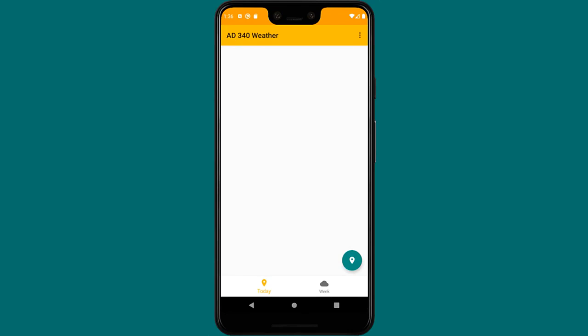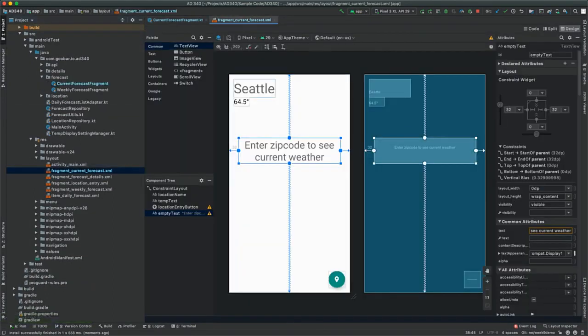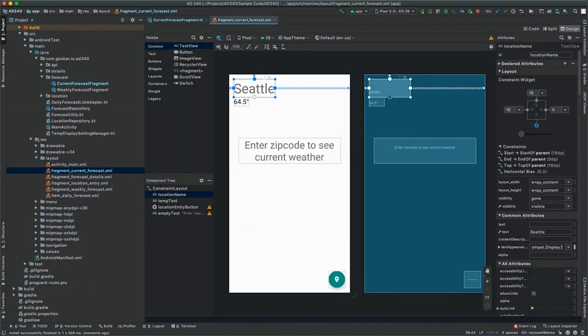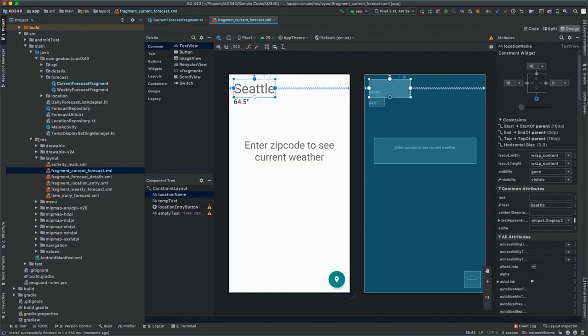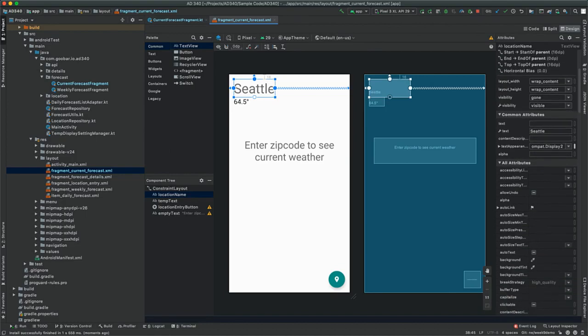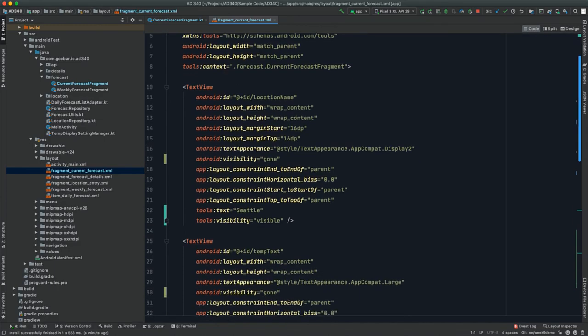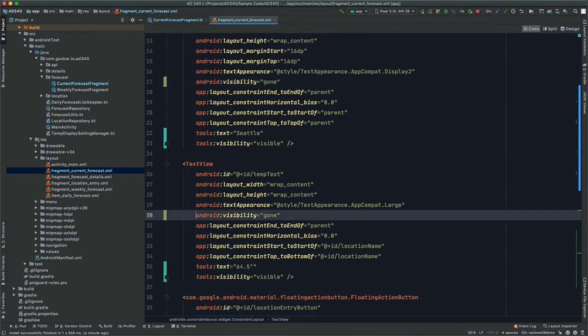What's the problem here? Well, back in Android Studio, if we go to our layout again, remember that we updated the visibility of the location name and the temperature text to be gone by default. We can see that here in the attributes panel. We can also see it if we were to come into the code. We can see the visibility set here to gone for the location name and gone for the temp text.